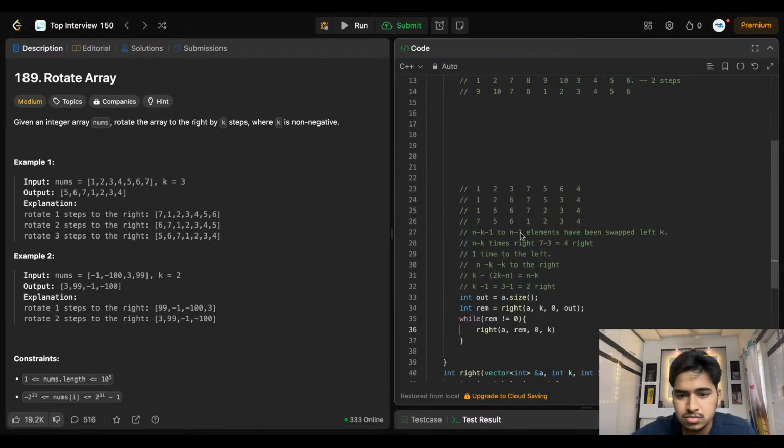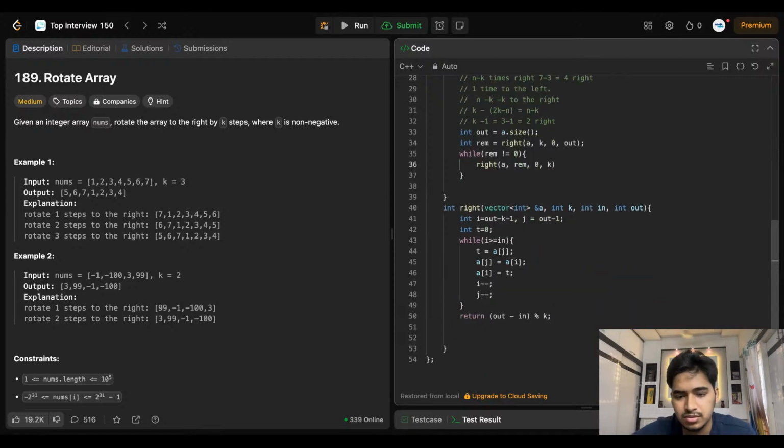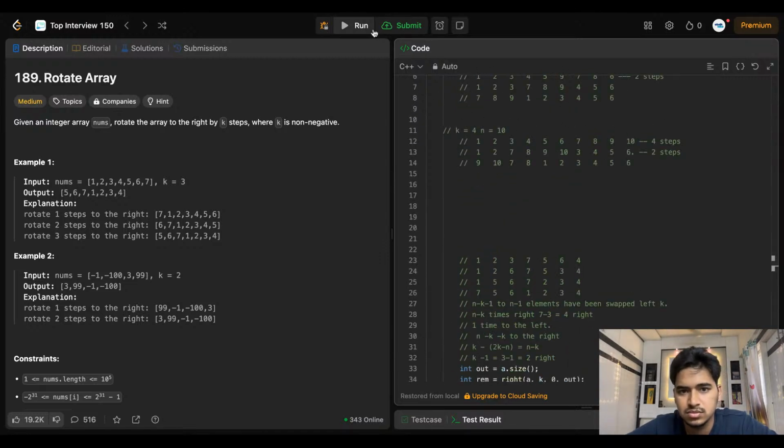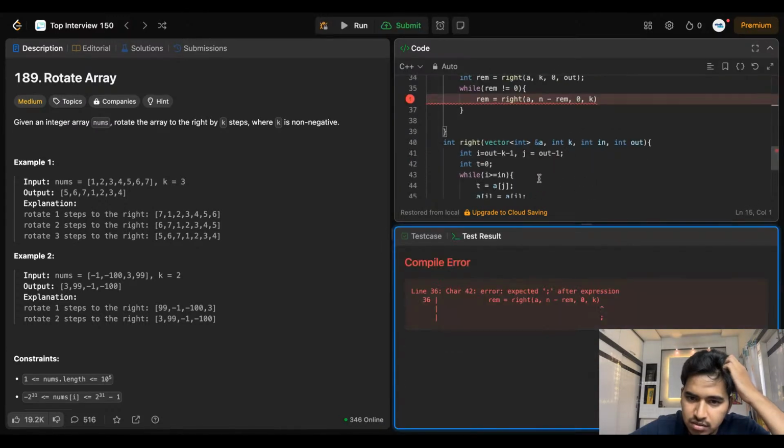Am I right? 1, 2, 2 times to the right. That is 7 percentage is the n minus k. N minus the remaining one. And remaining is equal to this. This is gonna run it somehow. Crashing, crashing, while loops crashing.